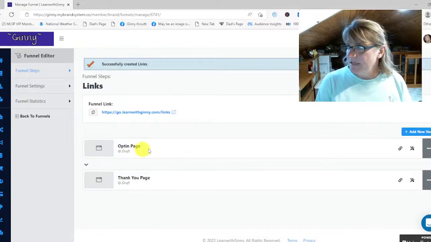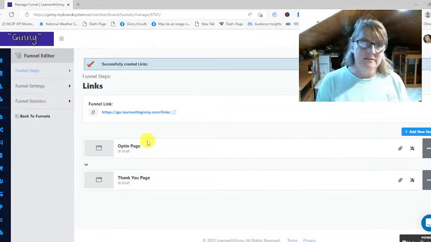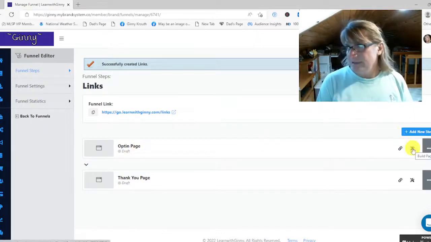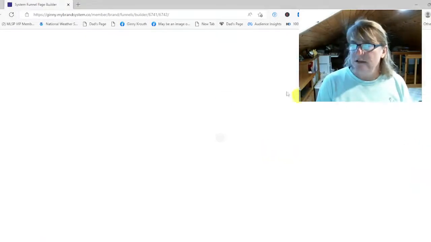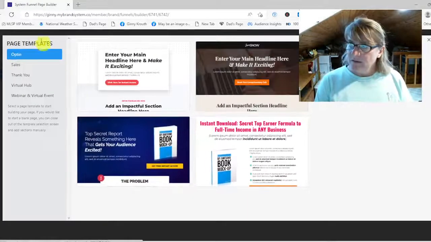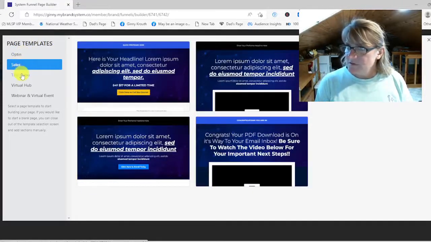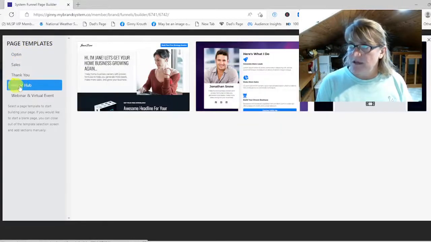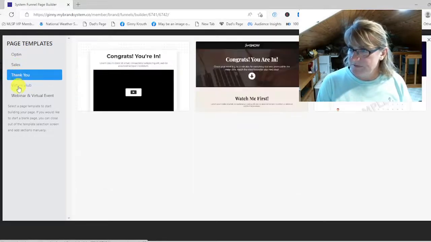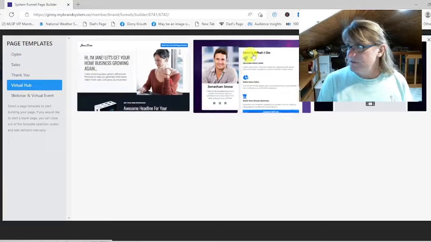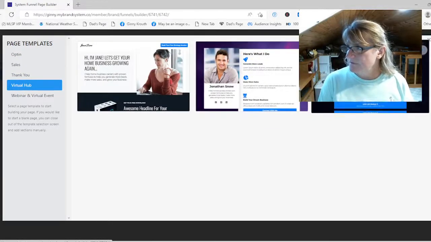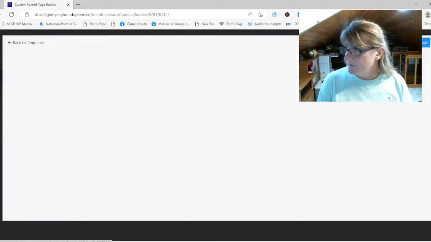Now my opt-in page is where I want to create the link tree. So I'm going to edit the page right here. It also says build page. And I believe I found it under sales. No, I didn't. I found it under the virtual hub section. So these are all templates that you can use. My link tree is over here. It's this one with the video at the top and all the links. See the preview that I'm pointing to? So I'm going to tap that.